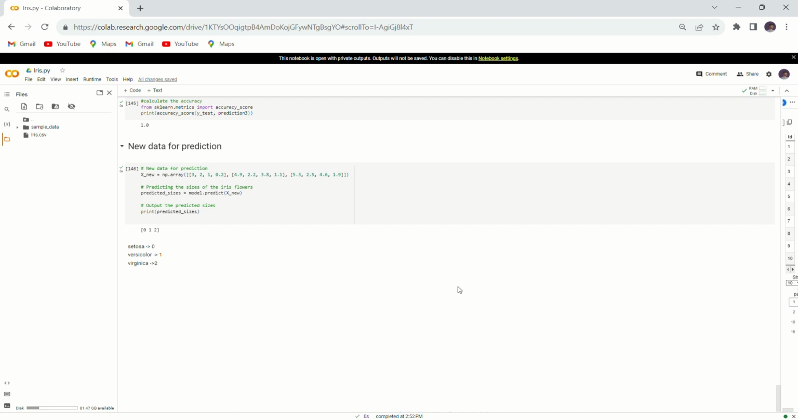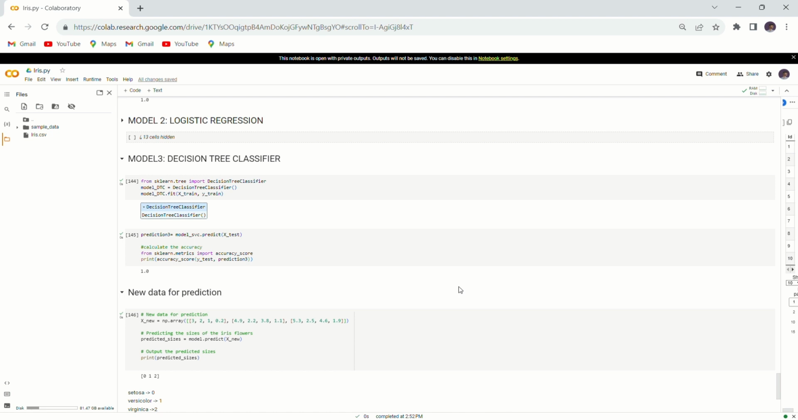Now our third model is the decision tree classifier. We imported the decision tree classifier, we predicted, and we got 96% accuracy.